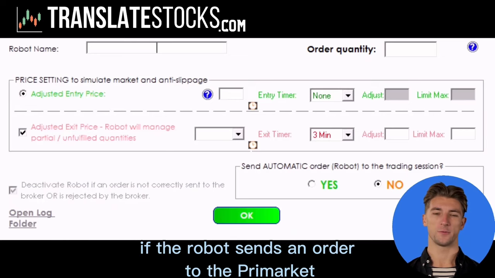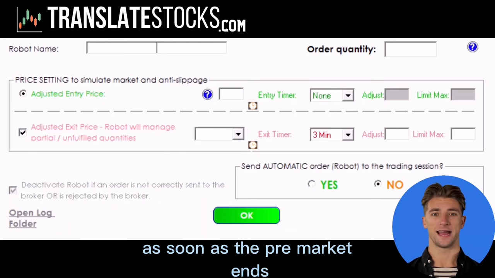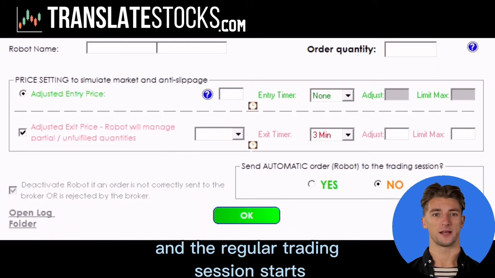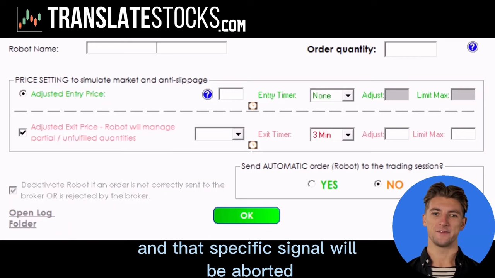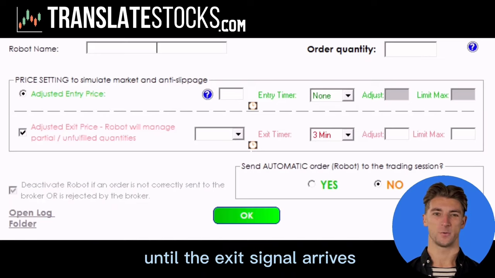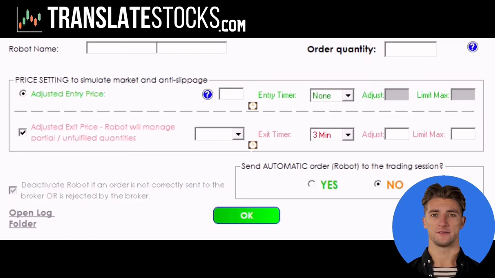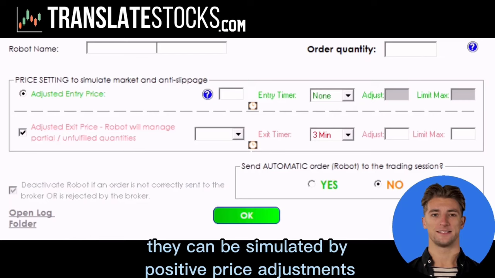For example, if the robot sends an order to the pre-market and it is not fulfilled, as soon as the pre-market ends and the regular trading session starts, that order will be canceled and that specific signal will be aborted. No exit takes place if the entry order remains open or is canceled until the exit signal arrives. Market orders are those that are filled instantly after being created. They can be simulated by positive price adjustments.